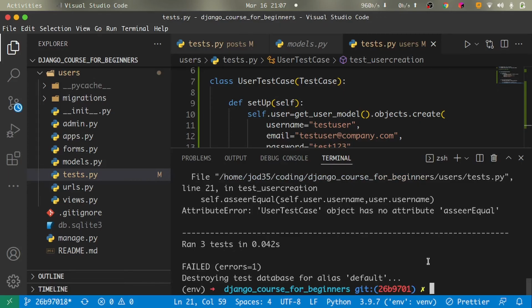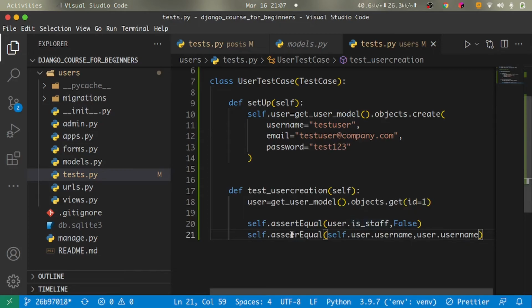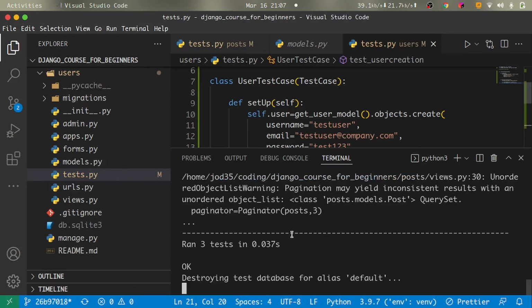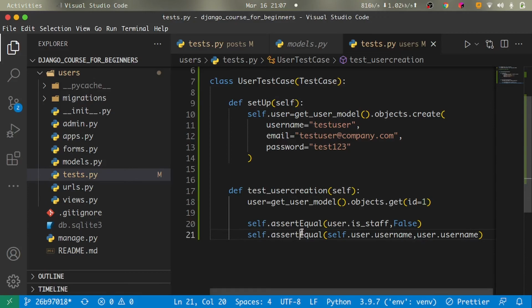Right now we have an error: user test case has no attribute. So I made a mistake here. It's actually going to be assert. So when you run this, we now see that all our tests are running, meaning our user is not staff, and our username is the same username of that exact user appearing within our database.